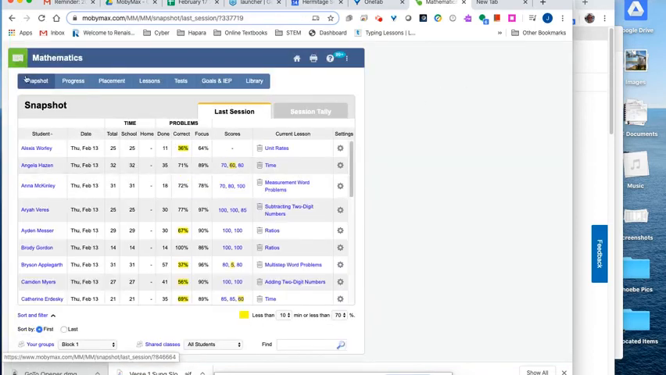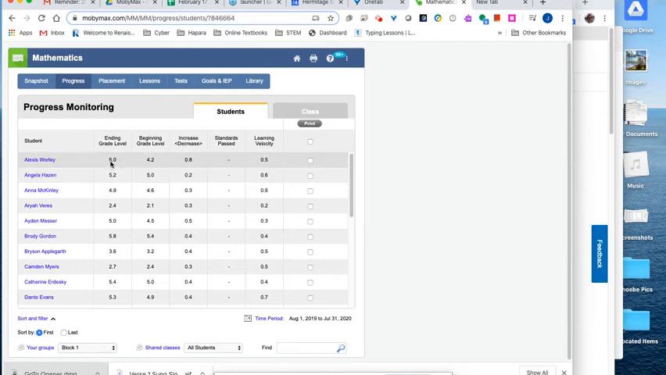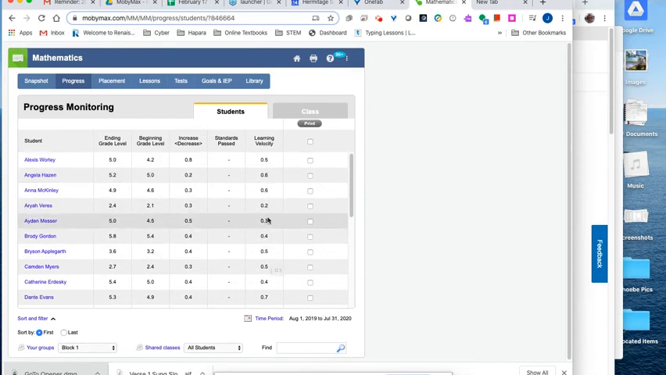Okay, so next to the snapshot, you see progress. This will show you the progress that the students have made, if they've gained anything, if they've lost anything. So you can see the beginning grade level here for this student was 4.2. The ending grade level, which is the last time they've worked on it, is 5. So this student increased by 0.8. And this learning velocity is just how quickly and correctly they're answering questions.